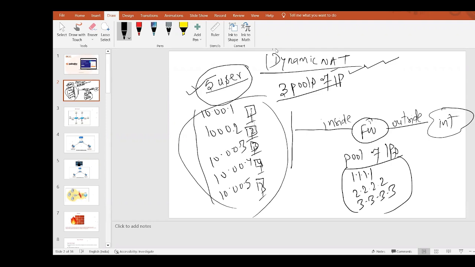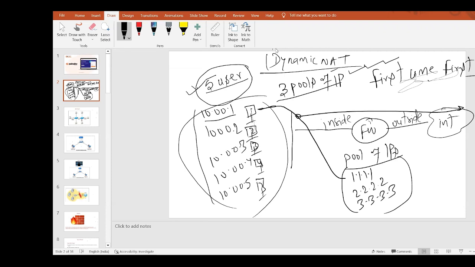I've already explained that dynamic NAT follows a first come, first served policy. What is first come, first served? Whichever user wants to go to the internet first, whenever he initiates traffic, gets a public IP from the pool and then goes to the internet. Suppose the first user initiated traffic, he gets 1.1.1.1 and goes to the internet. Then the second user comes, he gets 2.2.2.2 and goes to the internet. Then the third user comes, and he gets the only available IP and also goes to the internet.